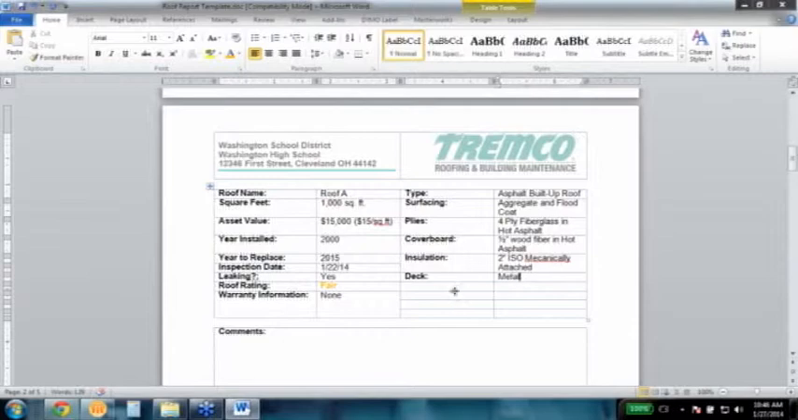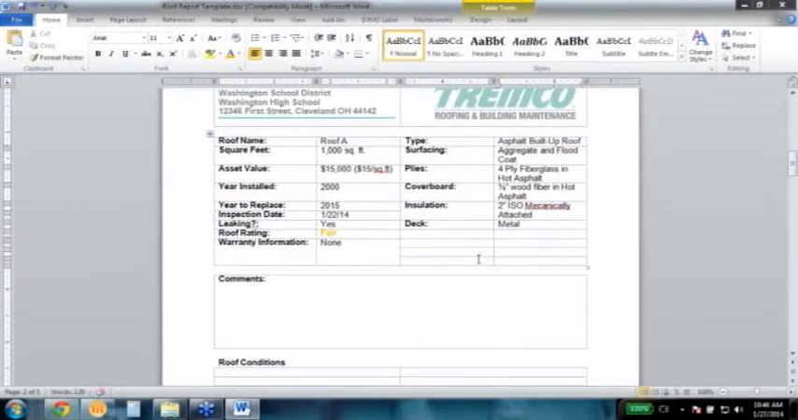But as you can see, there's some extra lines there. So if you do have a couple different layers of insulation, you could put that there. Again, we left you some wiggle room there. Okay. So moving on to comments.